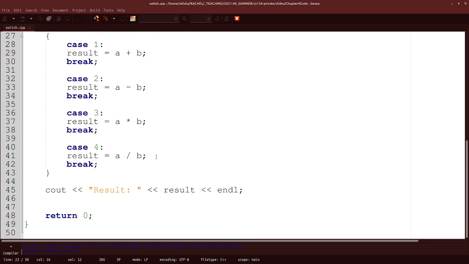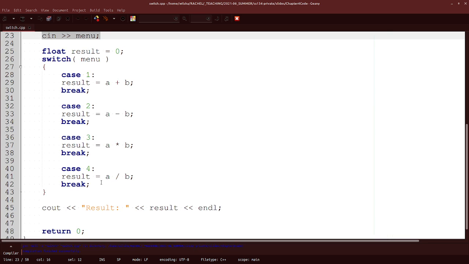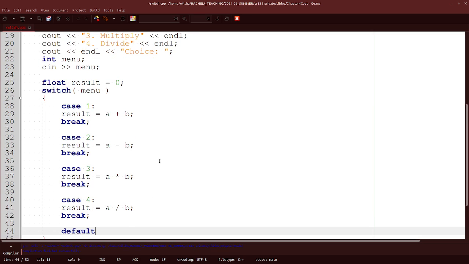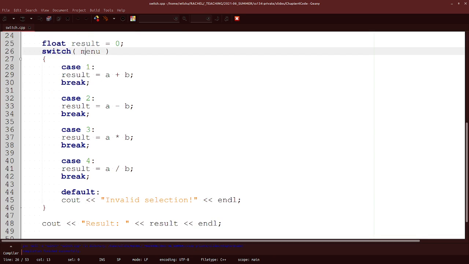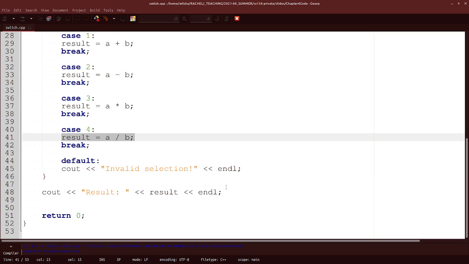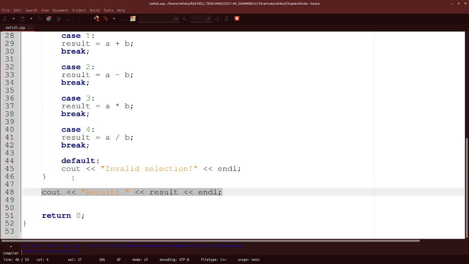And then here we have the switch statement. And I didn't put a default. We can do a default as well. We can say invalid selection. So we're switching on the menu variable where they enter 1, 2, 3, or 4. If they choose 1, we are going to just do some addition and store it in result. If they choose 2, we'll do subtraction, 3, multiplication, and 4, division. And then we display the result at the end.